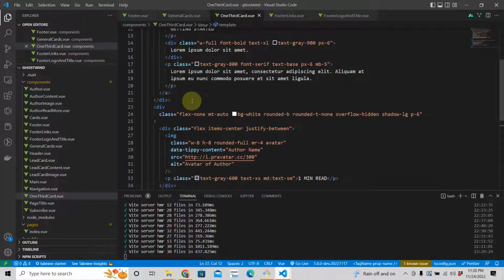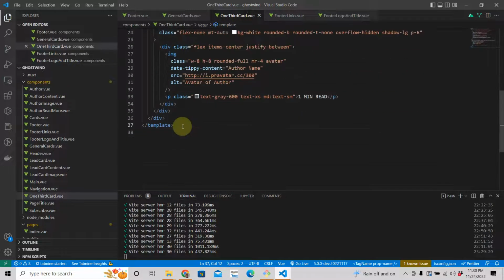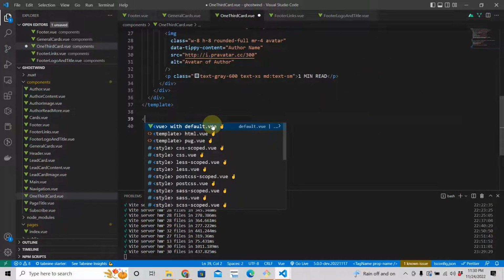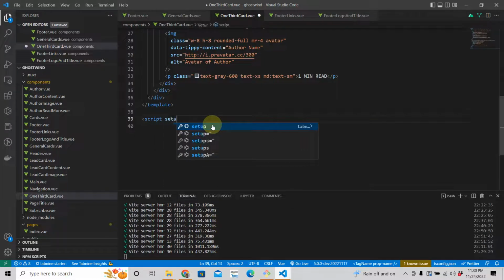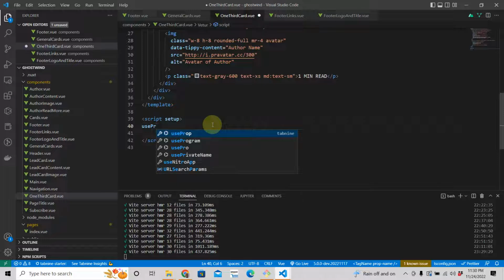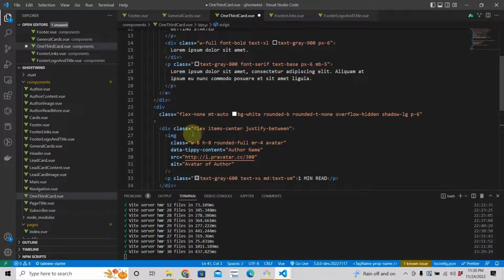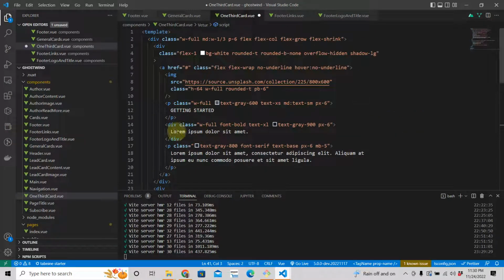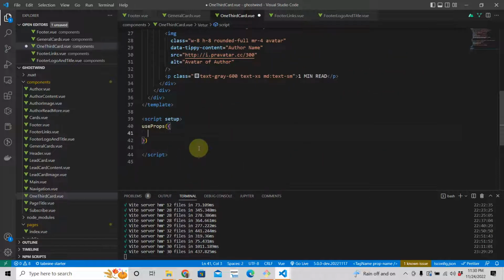So let's do that. In your one-third card, you're going to say script setup, all right? And then you're going to say use props, I think it's use props. And this is a prop here. We're going to call this title. So how do you do that? I think I want to use TypeScript here. You guys want to use some TypeScript?